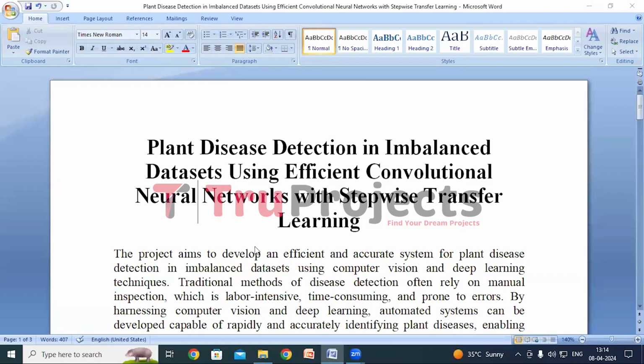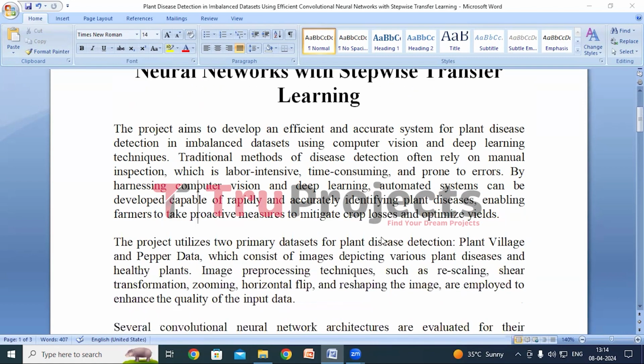Welcome to Two Projects. In this video, we are going to explain the project Plant Disease Detection in Imbalanced Datasets using efficient convolutional neural networks with stepwise transfer learning. Before diving into the execution, let me give you an overview of the project.